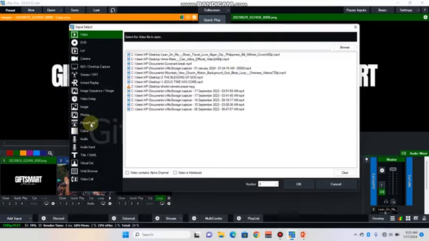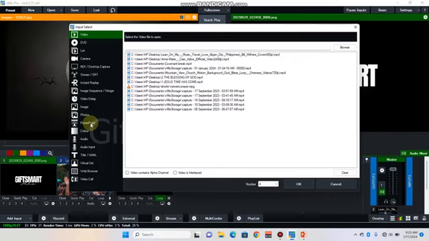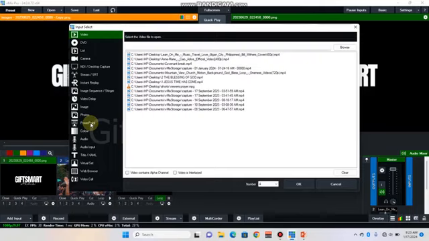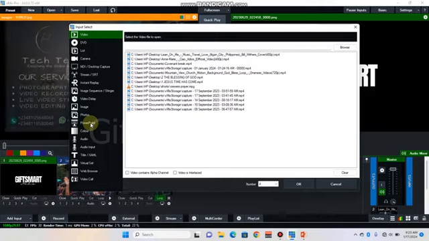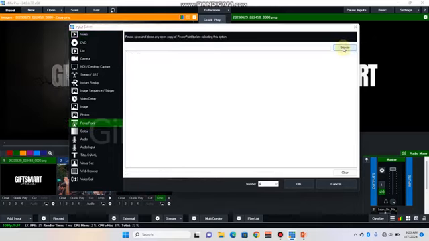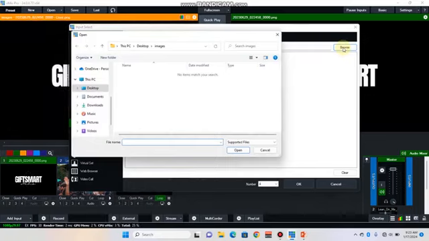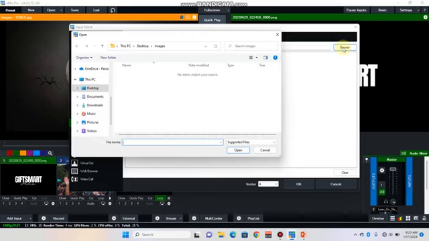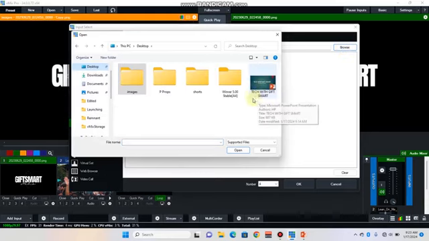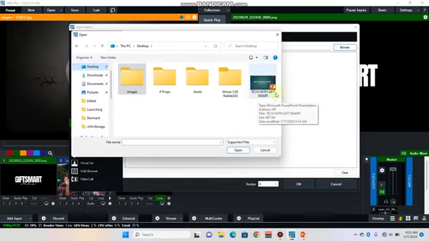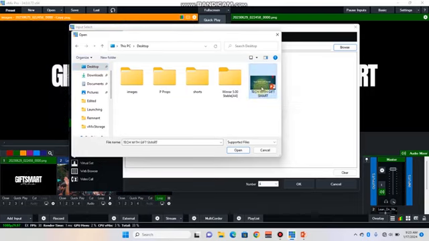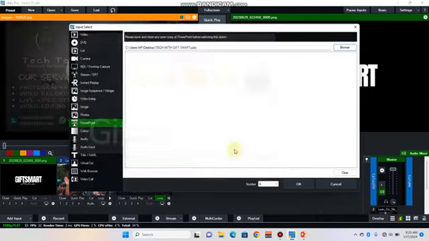PowerPoint. I told you we are going to see how to add a PowerPoint file to your vMix. This same process you have been using, you click on it and you browse to locate your PowerPoint file. I have one here I created, Tech with GiveSmart. You can see it here, PowerPoint Tech with GiveSmart. You click on it after you have located it and you say OK.